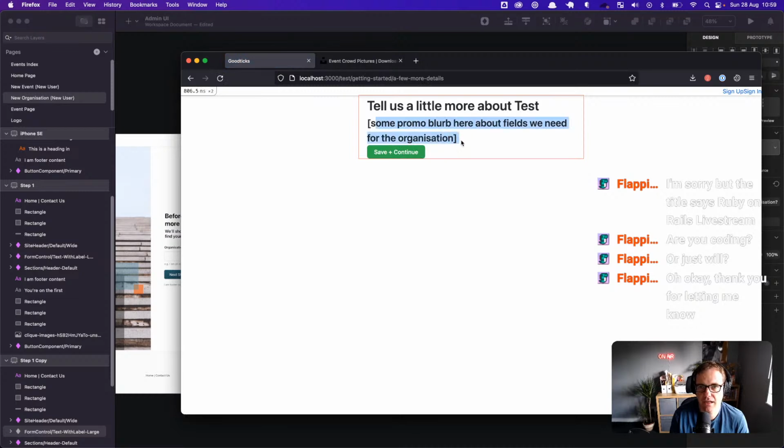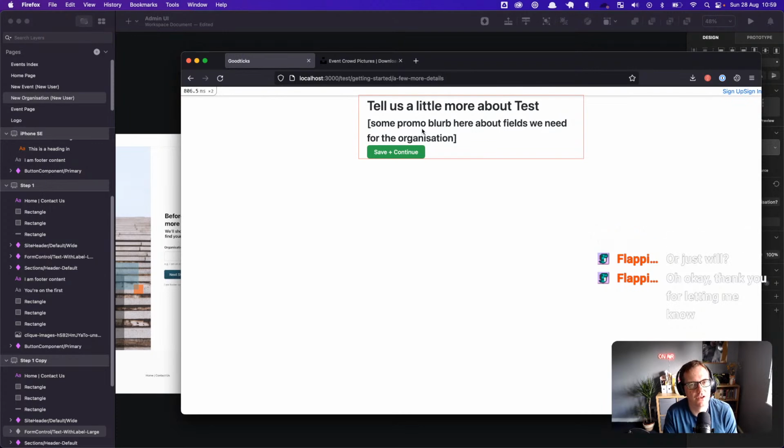some promo blurb here about fields we need for the organization. So realistically, what are they likely to be? If we're going to put all the friction of onboarding further up front, this could be a little bit about them. It could ask for their URL, could ask for a phone number. I mean, like usual contact details, could ask for social media links. These are all things that you're probably going to want to appear on your organization page.